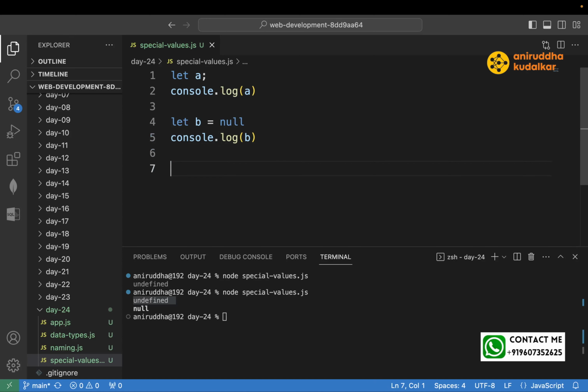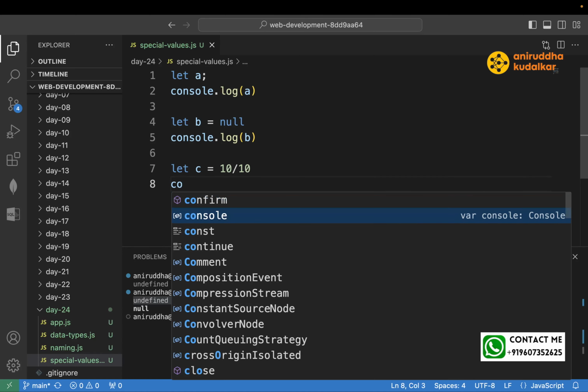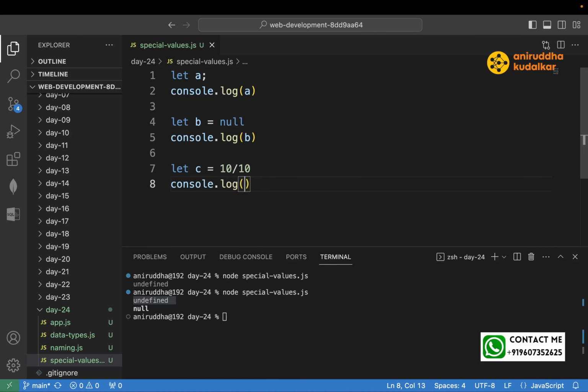Now here you can say let c is equal to 10 divided by 10, and console.log. See what would be the value? 10 divided by 10, how much? What is 10 divided by 10? 1. Correct. 10 divided by 10 is 1.